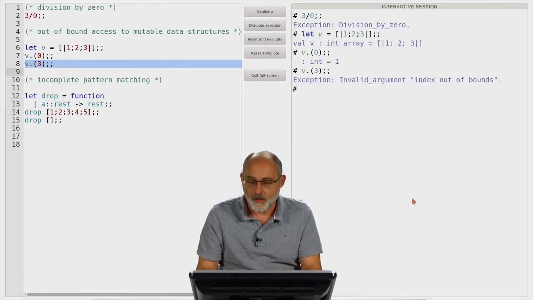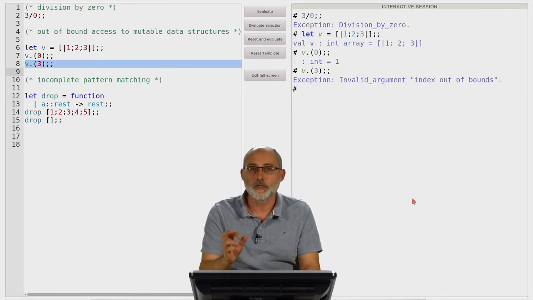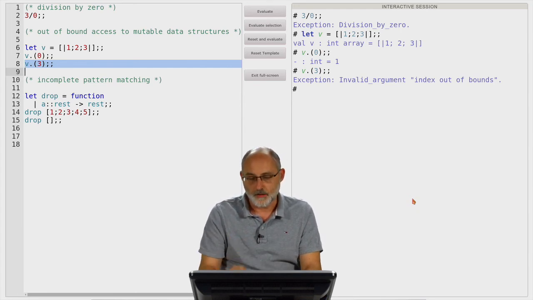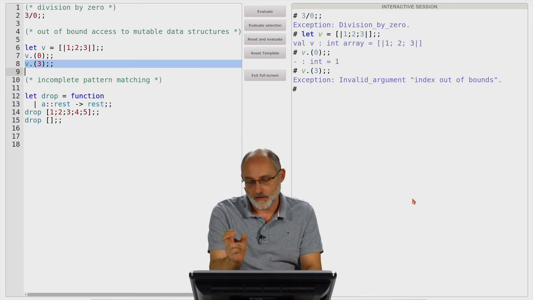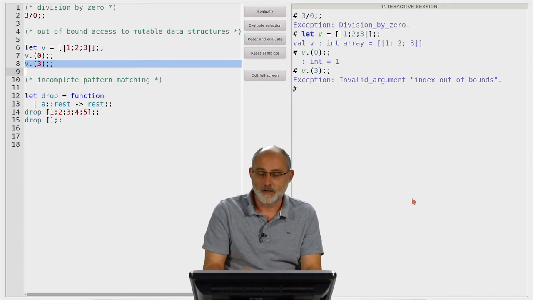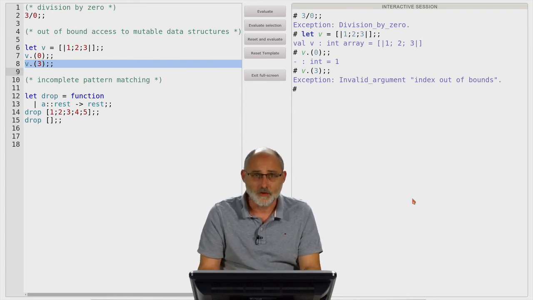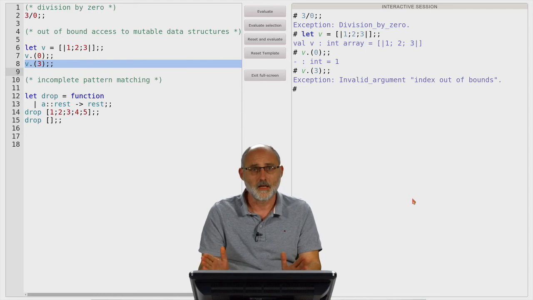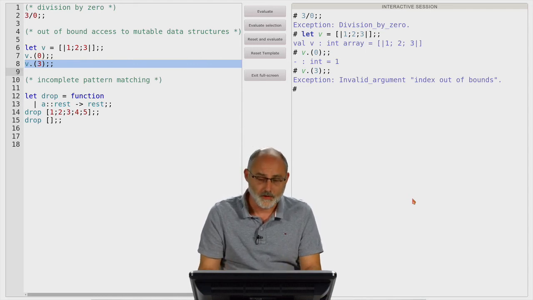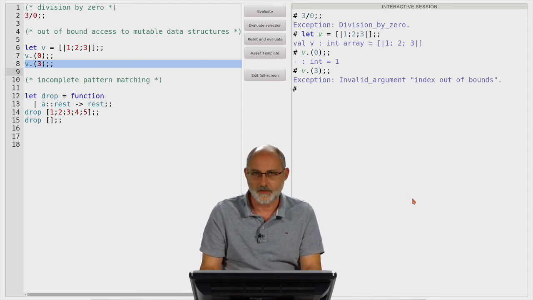In that case, well, we get another exception, which is an out-of-bound error from the array. But in this case, you see, instead of crashing the program, as it can happen in other languages, you get just the runtime error wrapped into an exception that you can capture and you can manipulate. And this Invalid_argument "index out of bounds" actually tells you that at runtime there is a bound check which is performed for you by the system.